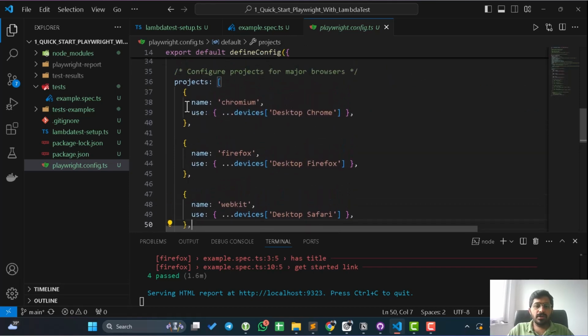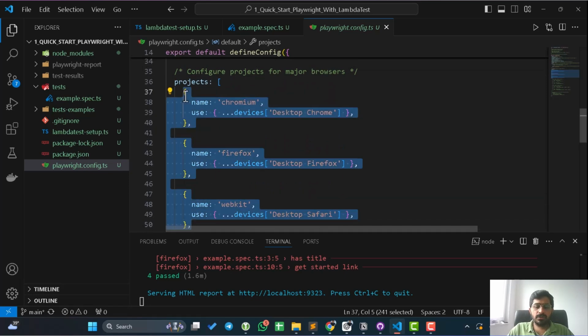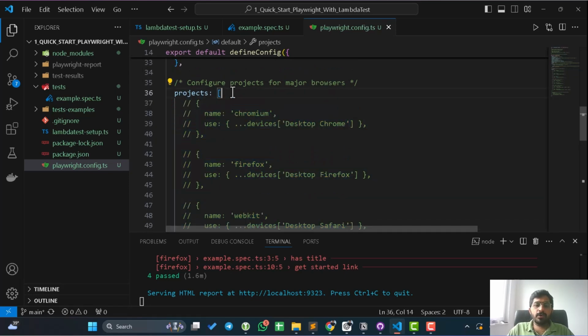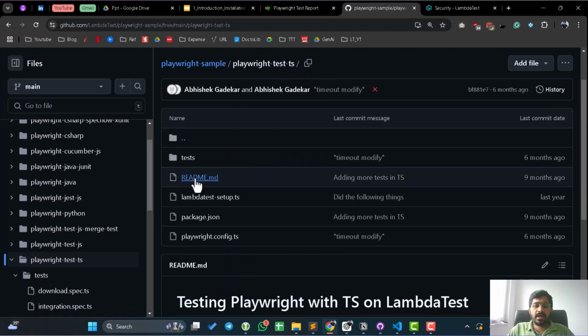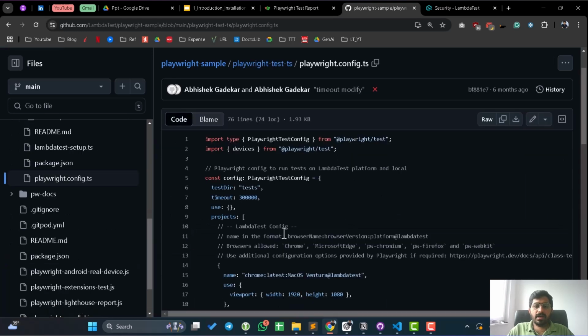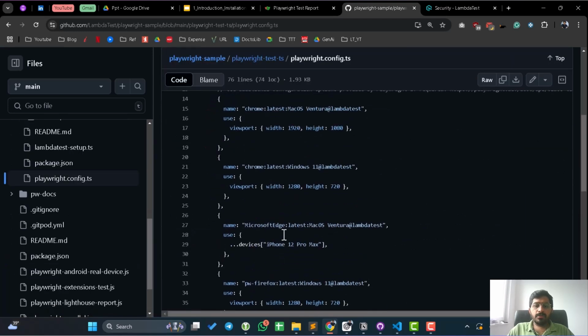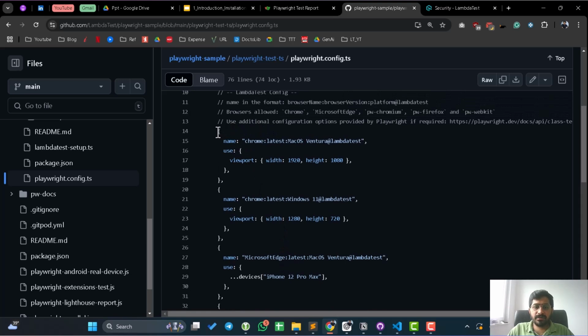So I'm just going to comment this code out, and I'm going to copy the projects from the GitHub again. So let me go back to the project and go to the playwright config.ts, and scroll down to the project section. Here you can see it has different projects. For example, Chrome with the latest Mac OS, which means you can run Chrome on Mac. Similarly, Chrome with latest Windows, and Microsoft Edge with Mac. Like that, they have different combinations.